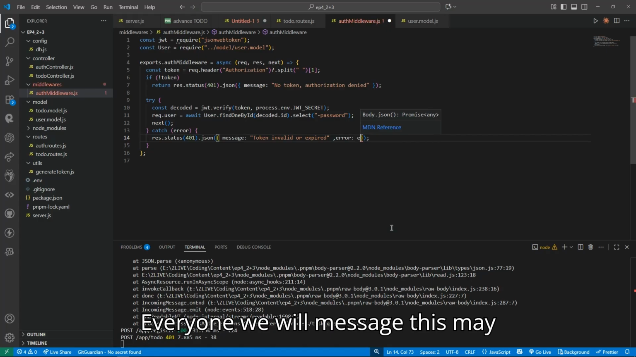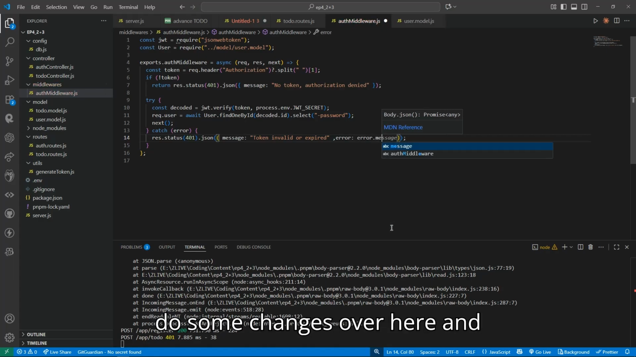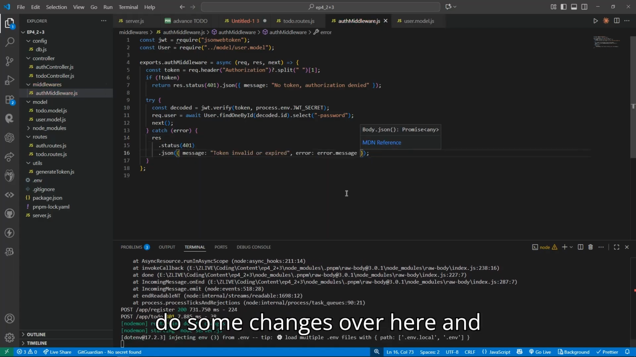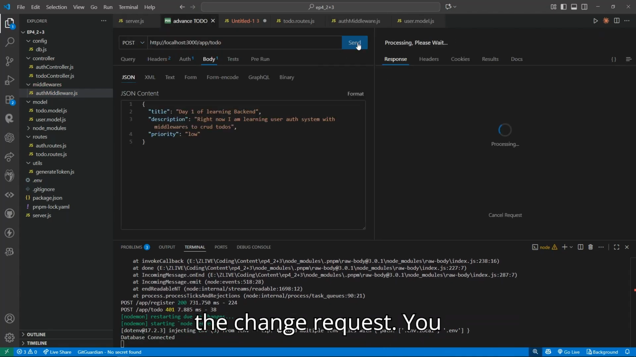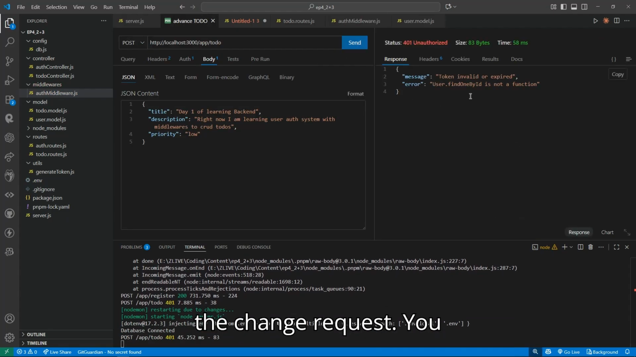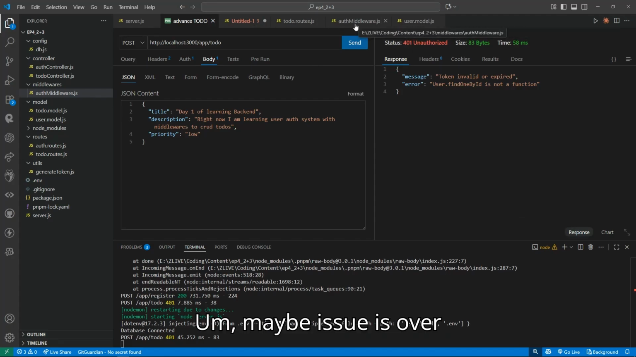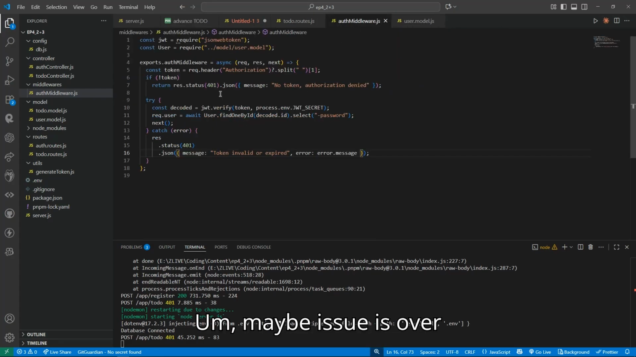Error message. Let me make some changes over here, and now let me send the request again, because user.findOneById is not a function. Huh? And maybe the issue is over here.